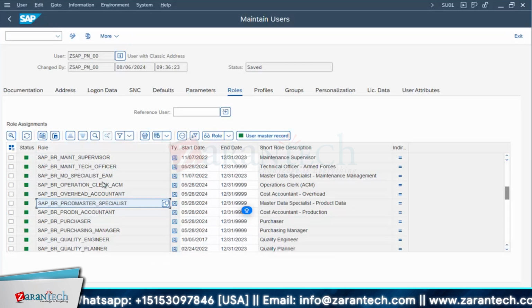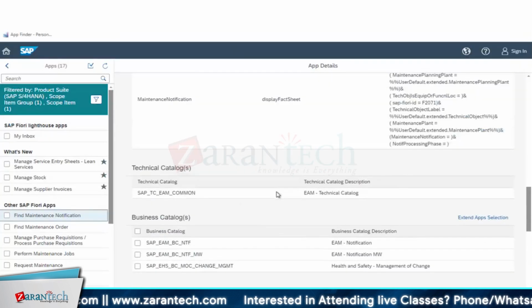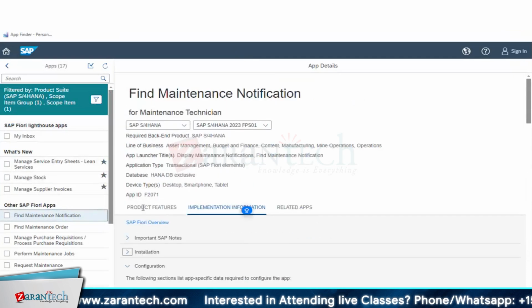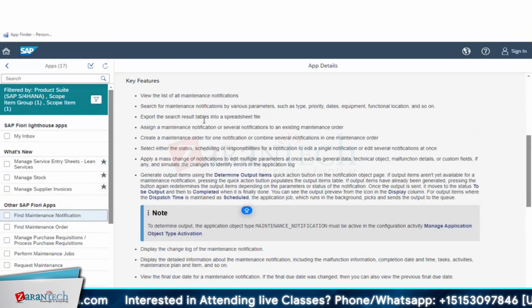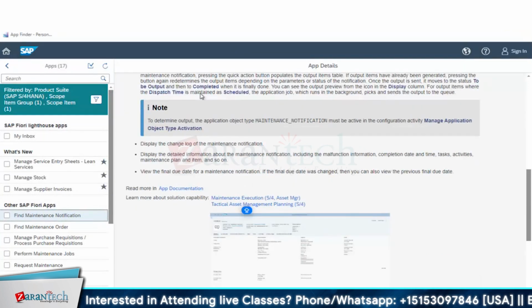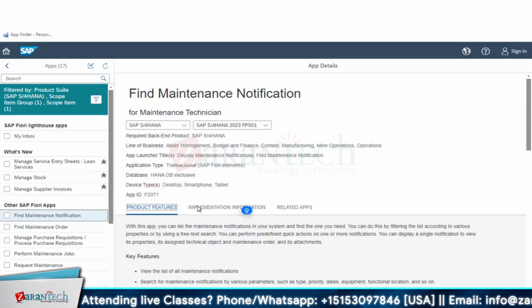They will have multiple, different roles, and for that they'll create authorization groups that they will assign. For example, you see the approvals, right? Maintenance order approvals. This is one case I wanted to show you. If you go to this particular app, you can read about its features, what it can do. See here, for this maintenance notification, they have written what all features it has. It is the same for every app.